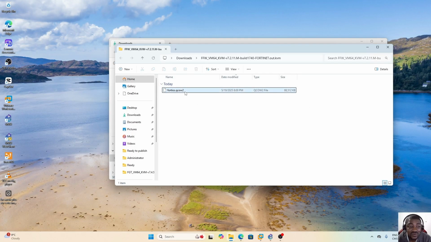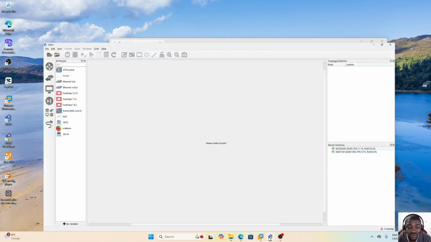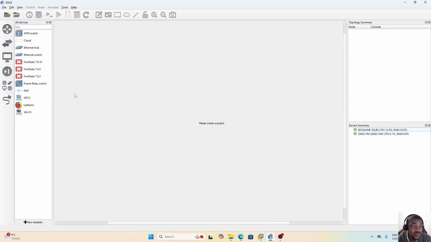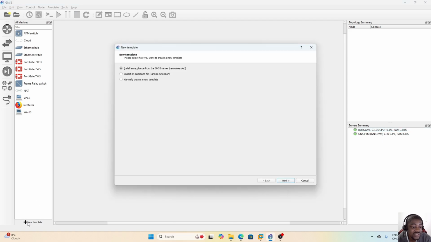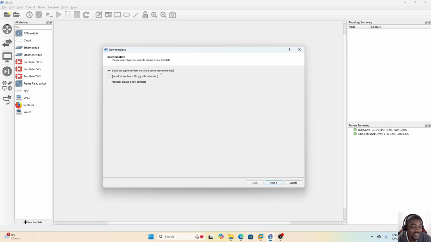After we have downloaded the appliance, what we need to do now is go on GNS3 to upload this file. In GNS3, we go under Devices. On this menu where we have all devices, we go below and take New template. New template says install an appliance from the GNS3 server. This is the recommended best practice, so we select this one.